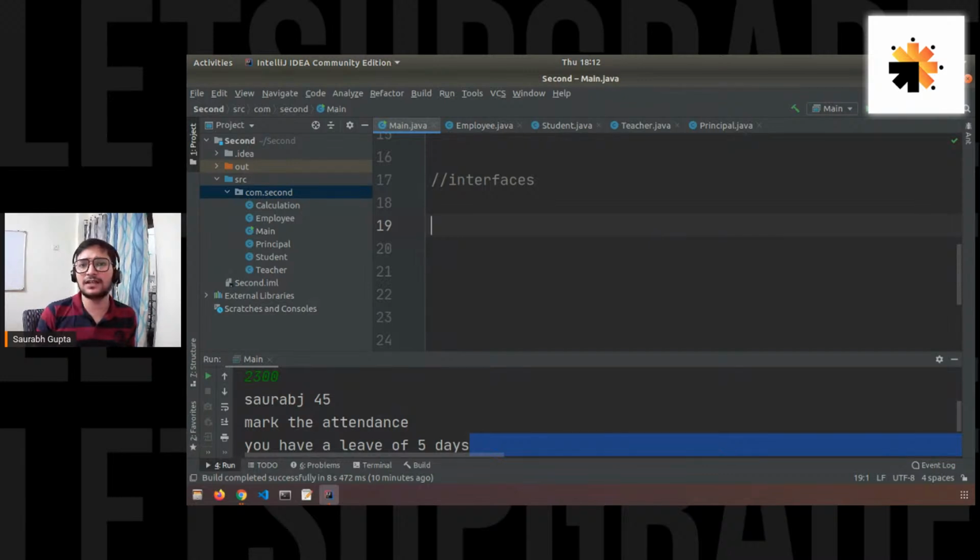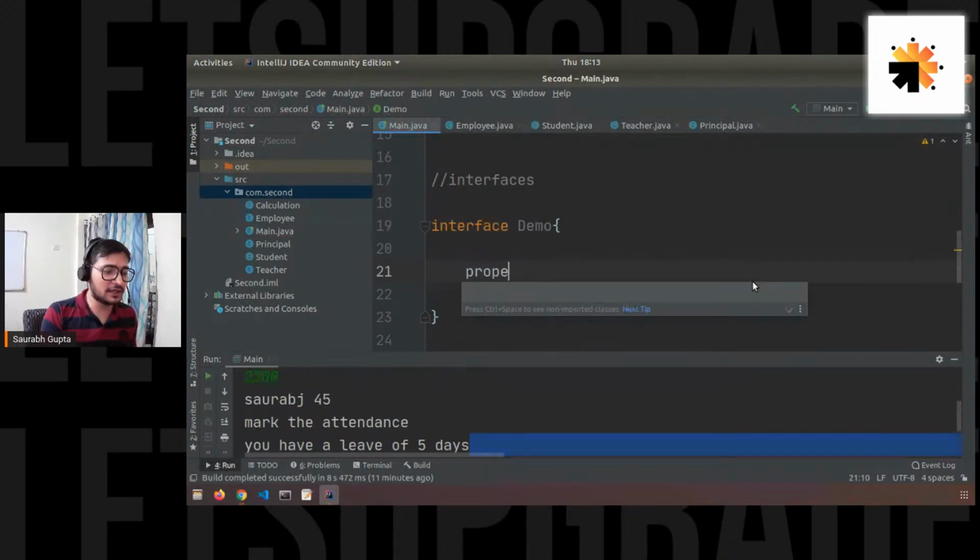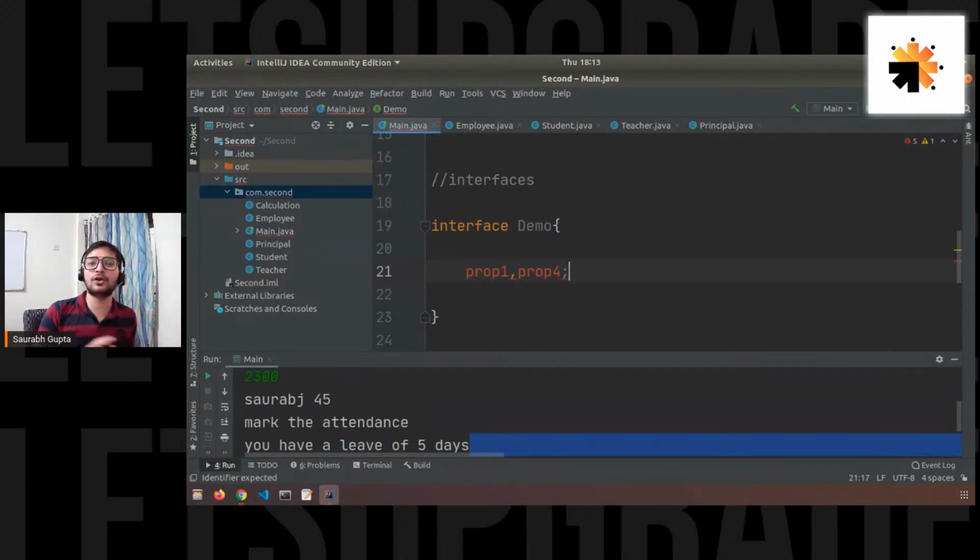An interface is basically something like a class. Hear me out. An interface is almost like a class, but the only changes are, if you create an interface, let's say Demo, all the properties inside an interface are by default final. So you don't have to write final. Any property that you create inside an interface is by default final. That basically means they are by default constant.